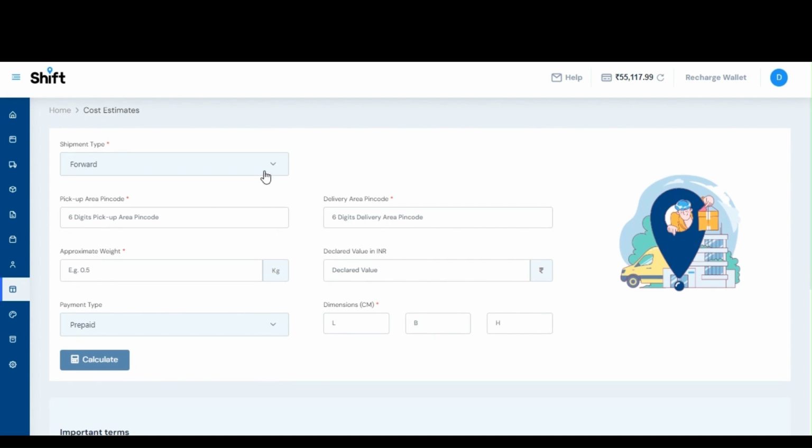First, choose if your order is a forward or a return order. Enter the PIN codes of the pickup and delivery locations and then enter the deadweight and package dimensions of the order. Enter the value of the shipment and choose if the payment type is prepaid or cash on delivery, since it might incur surcharges for delivery partners.